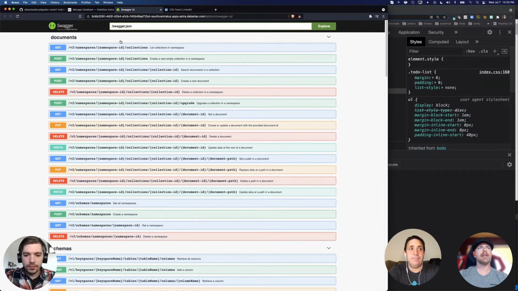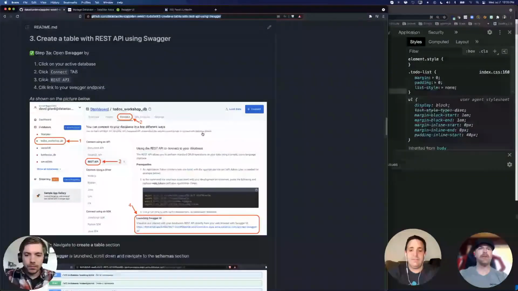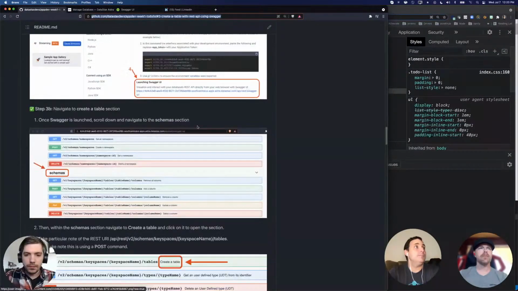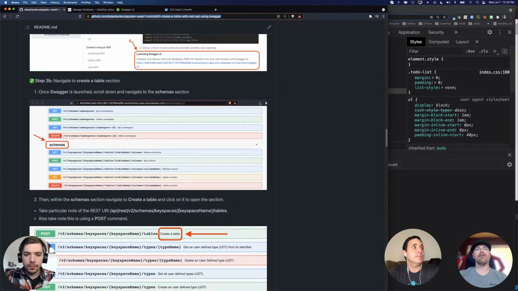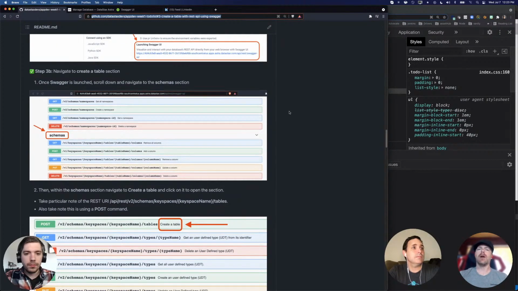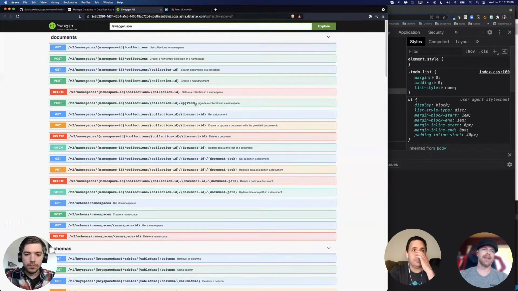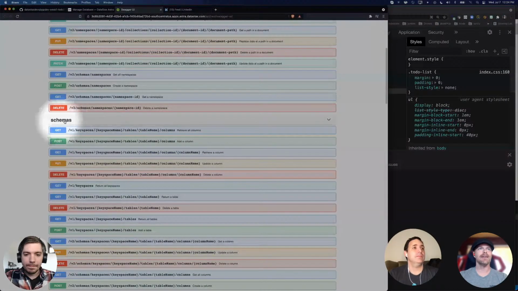All right, so you should see something like this. So that's pretty much what the instructions here are doing. Now, if we're at step 3B, then the first thing we want to do is create a table, right? We want to work with our REST API via Swagger to create a table. Now, admittedly, there's a lot going on in Swagger. So what you want to do is find schemas. So I'm going to scroll myself down to the schemas section, right?